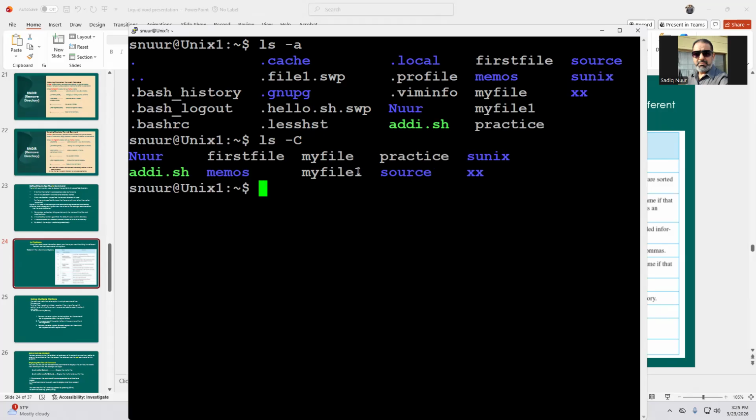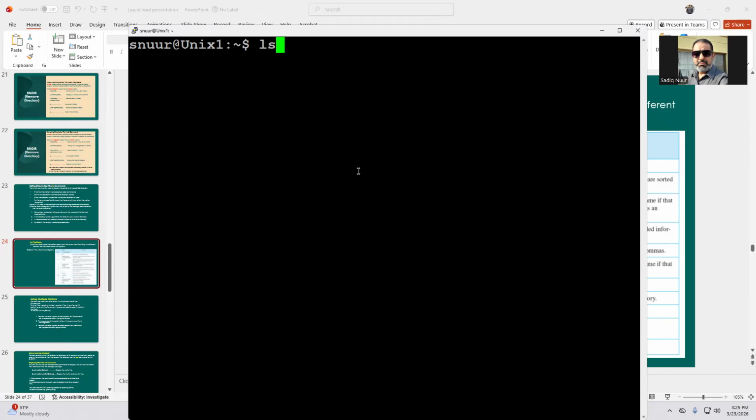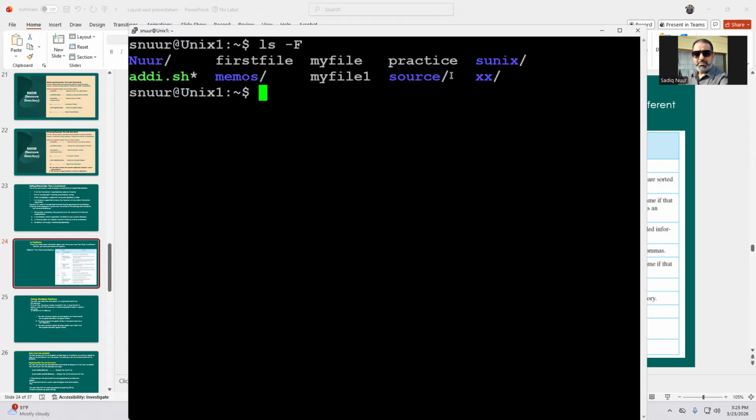Now, -F is to classify, to place a slash after each file name if that file is a directory. So you will see the slash added at the end of each directory. So you're going to say ls -F. As you see, the slash has been added after the folder name.